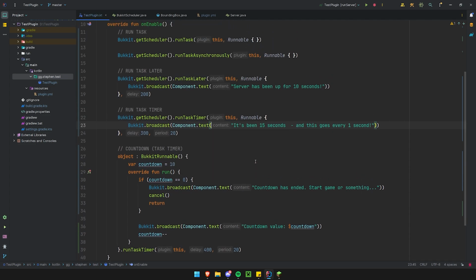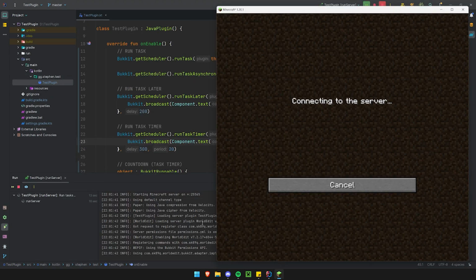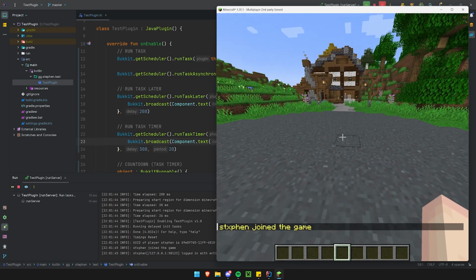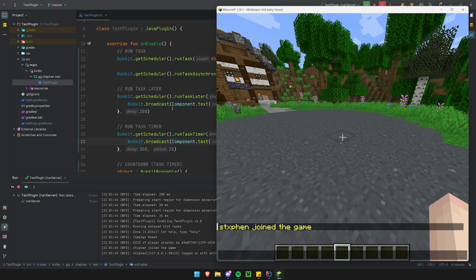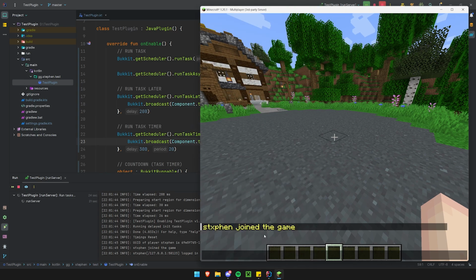So I'm going to go ahead and fire this up, and you should too, but be prepared because it's going to be very busy in chat once we get there. So I'll go to Gradle, run server, and I'll see you guys in a second. Alright guys, my server is just starting now, and I'm being very careful to get in nice and quick. Okay, so the first thing is that we had a task to run after 10 seconds, and that was simply going to say server's been up for 10 seconds. So let's hang tight for that.